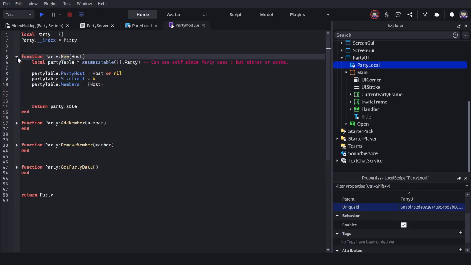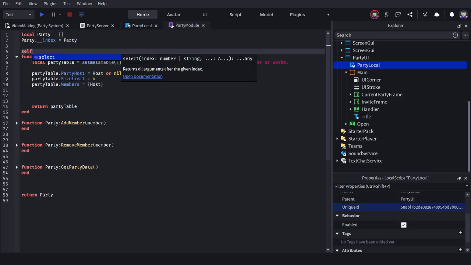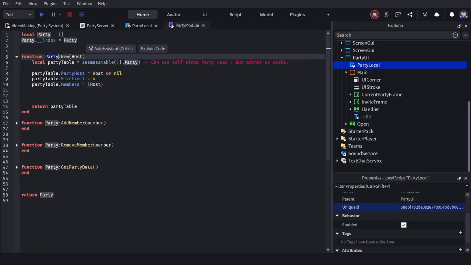So let's just push this in. And this colon is going to let us have the self parameter passed in right away, automatically, so we don't have to actually call that. Self is just the object the method is being called on. So what I mean by that is that party, in this case, is self. That's what it means: it's whoever's calling the method through the colon.